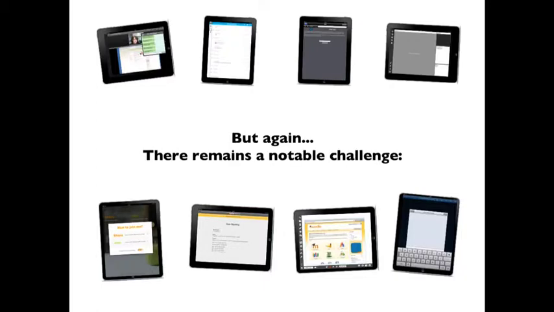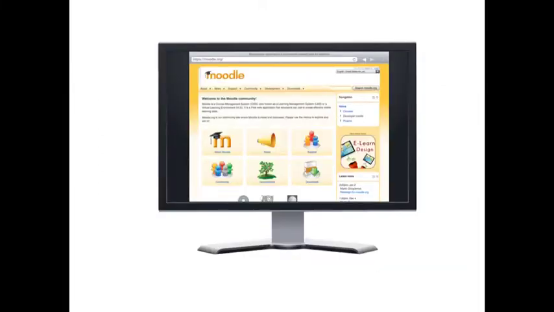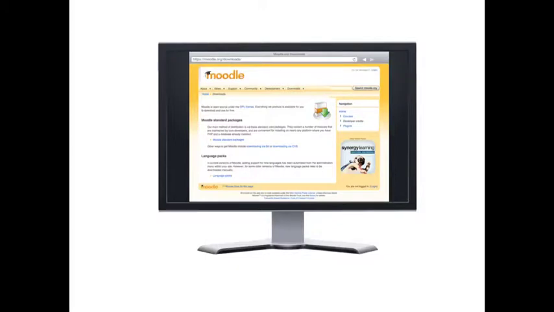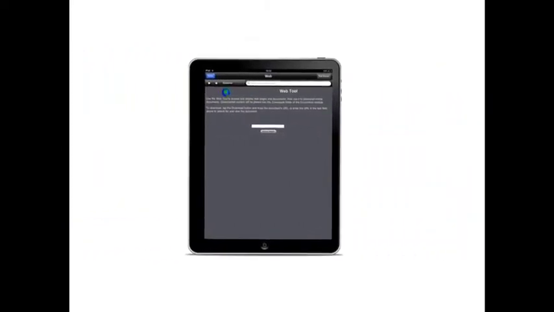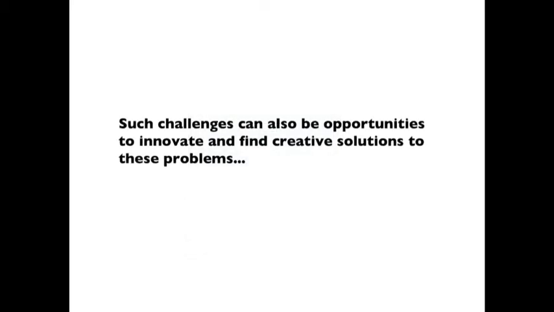But again, there remains a notable challenge. When hosting from a desktop or laptop, it's typically easy to demonstrate live interaction with an online tool such as Moodle via desktop screen sharing. But with the more limited and restricted operating systems found on iPads and other tablets, this becomes much more of a problem. However, such challenges can also be opportunities to innovate and find creative solutions to these problems.